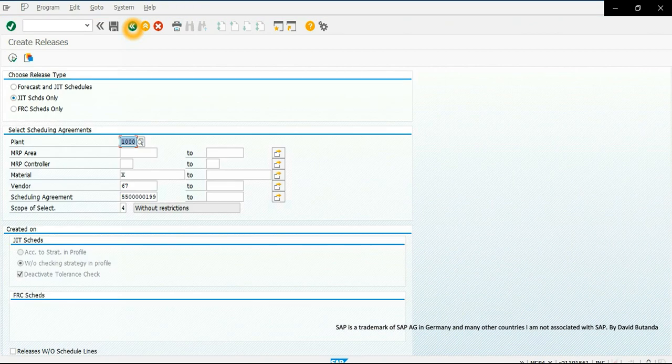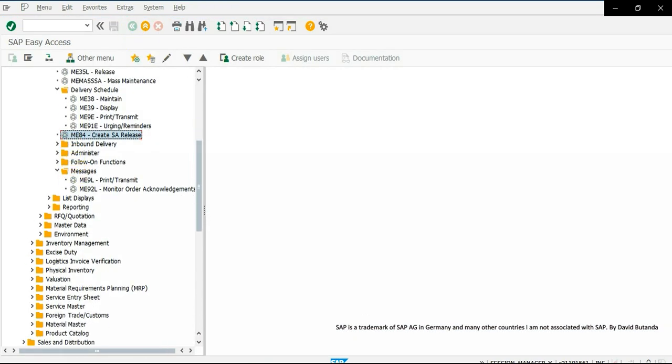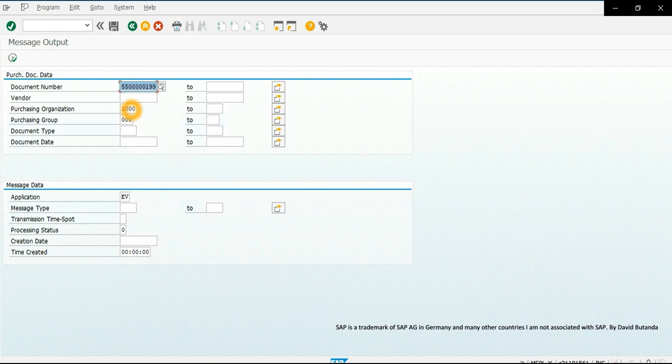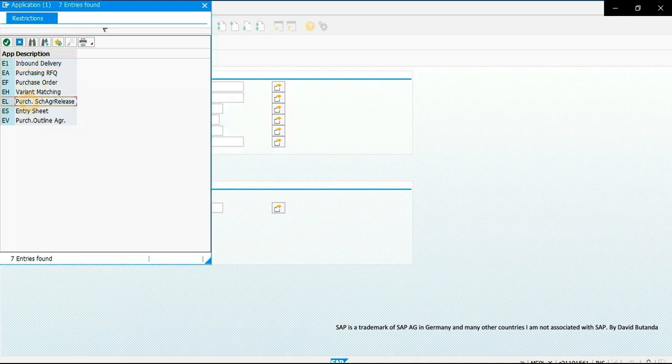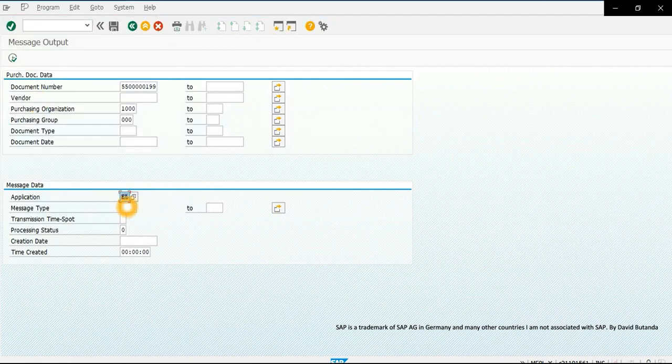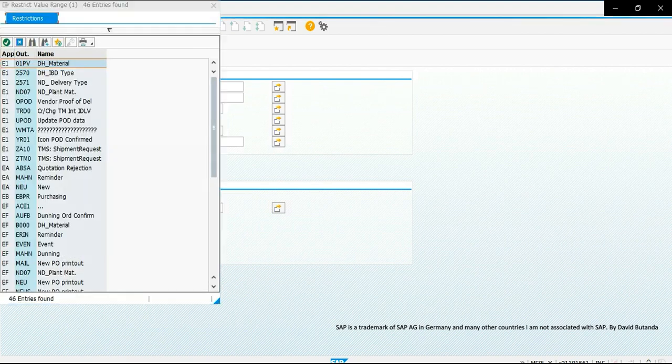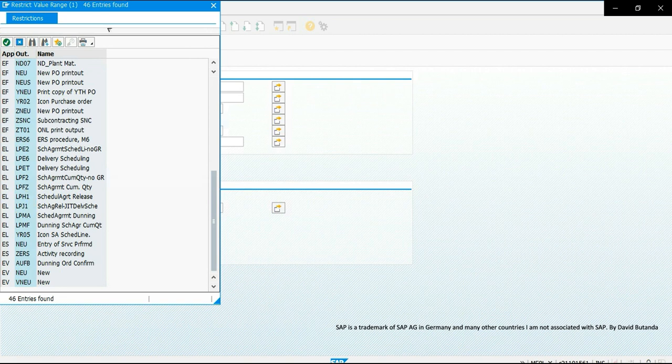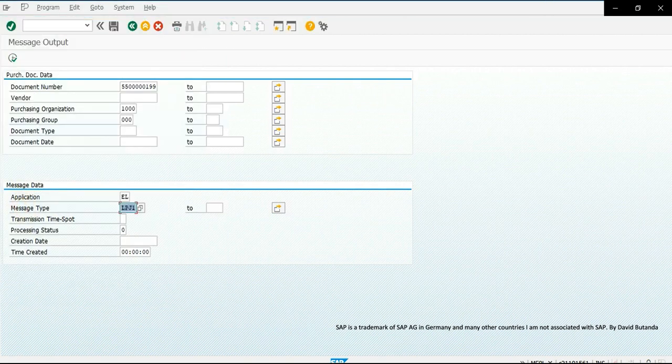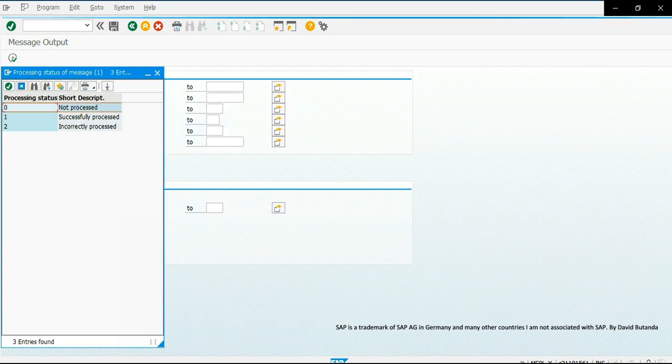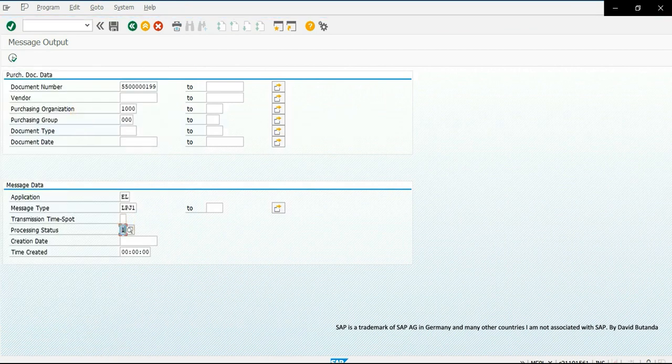So we go back, and this time we go to messages, ME9L, print transmit, double click. This is the document number and the purchasing organization and the purchasing group. In the application, we need to select EL that stands for Purchase Schedule Agreement Release. We select this one, and the message type is the message type that we configured in the output type LPJ1, Schedule agreement JIT delivery schedule. We select, and the processing status, the message was already processed, so we select one, successfully processed, and click on execute.